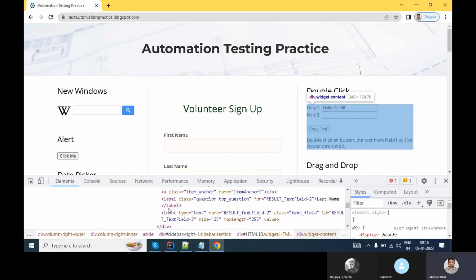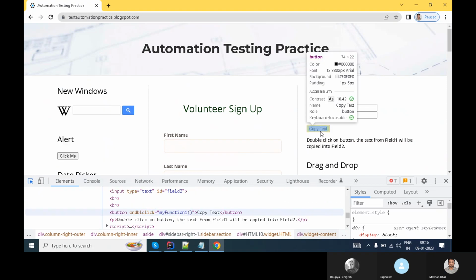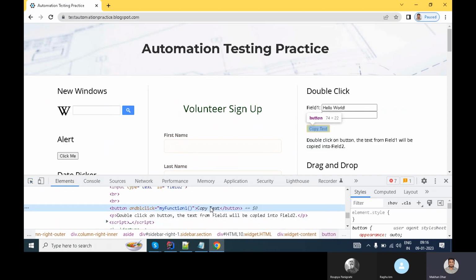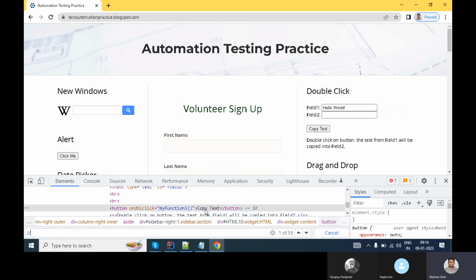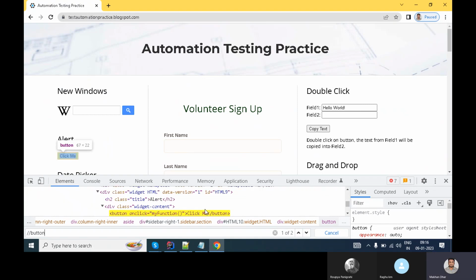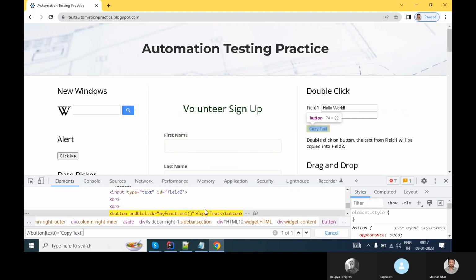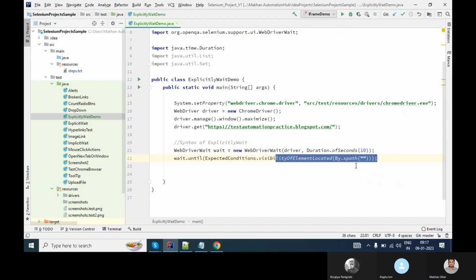Okay, so this is okay, Copy text. So we can go with text also. So we can say button, text. Take it and we can pass it.